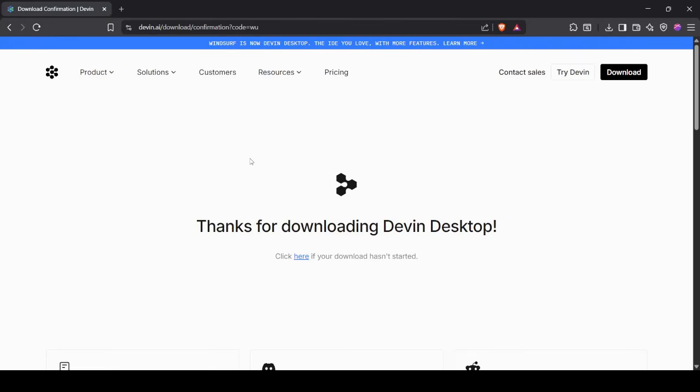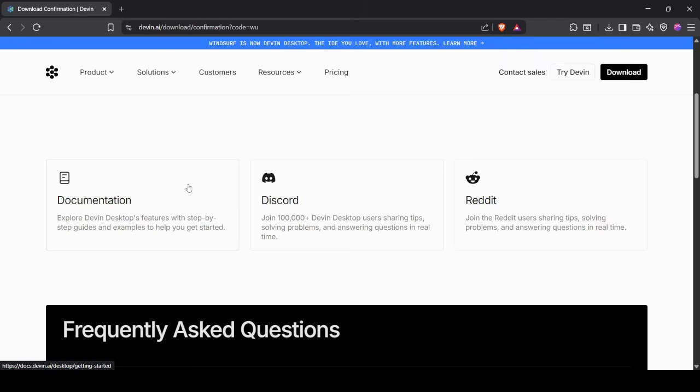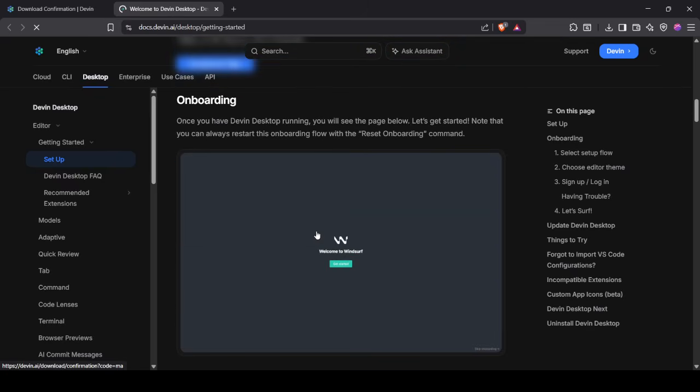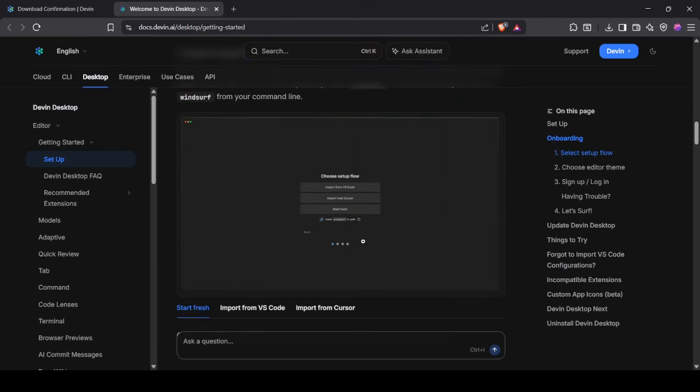So you won't see the basic UI. I'll show you the documentation here. You will see something like this, welcome to Windsurf. Then you need to select where you want to import from. This Windsurf AI can import settings of your VS Code, and it can also import settings of your Cursor IDE. Both IDEs you can import, but only one at a time. It depends on the use case.